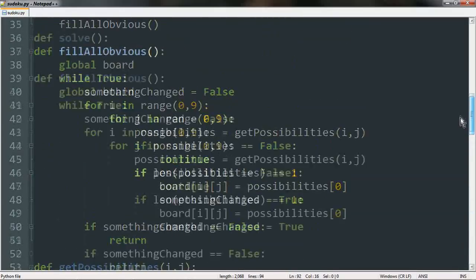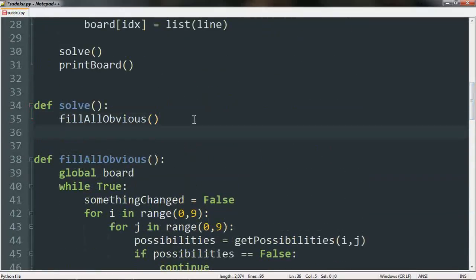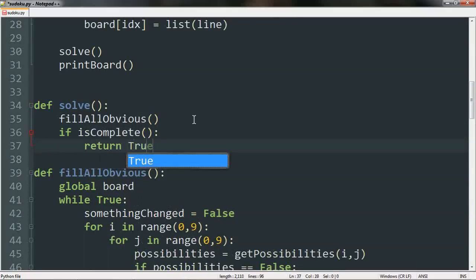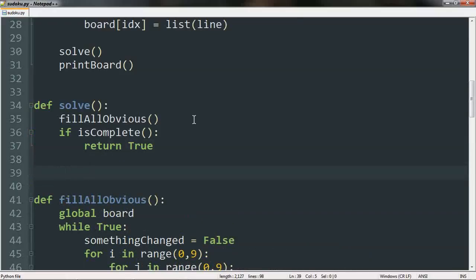So what we can say now is that if is_complete, return true, right? That means our job here is done. Otherwise, we're going to have to actually do our recursive stuff down here. Now, what I'm going to do is I'm going to actually look for a particular square, right? So I'm going to just scan through my list to find an empty square. I'm going to get possibilities on that square and start to guess using the possibilities we have.